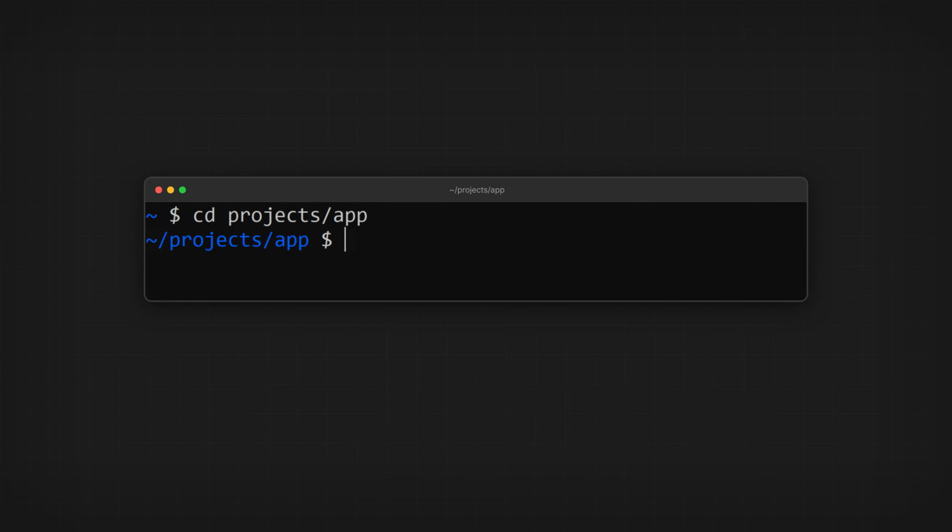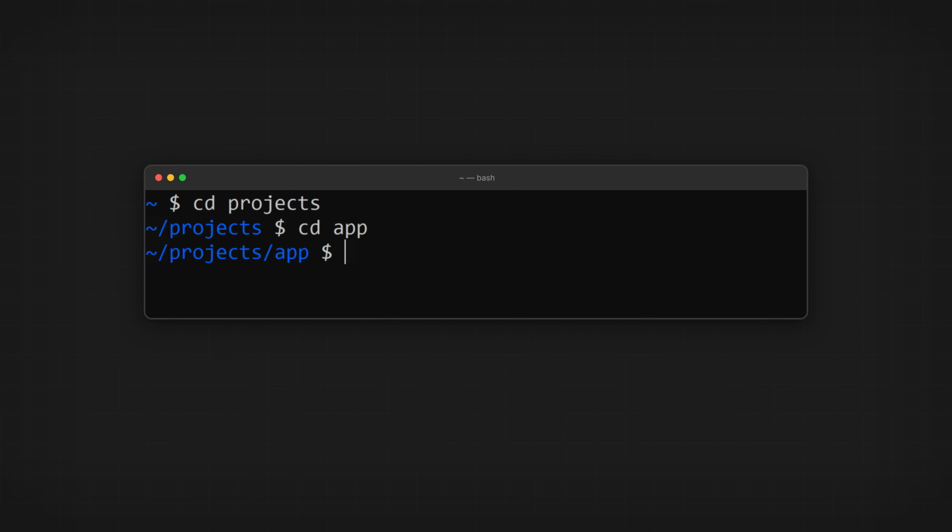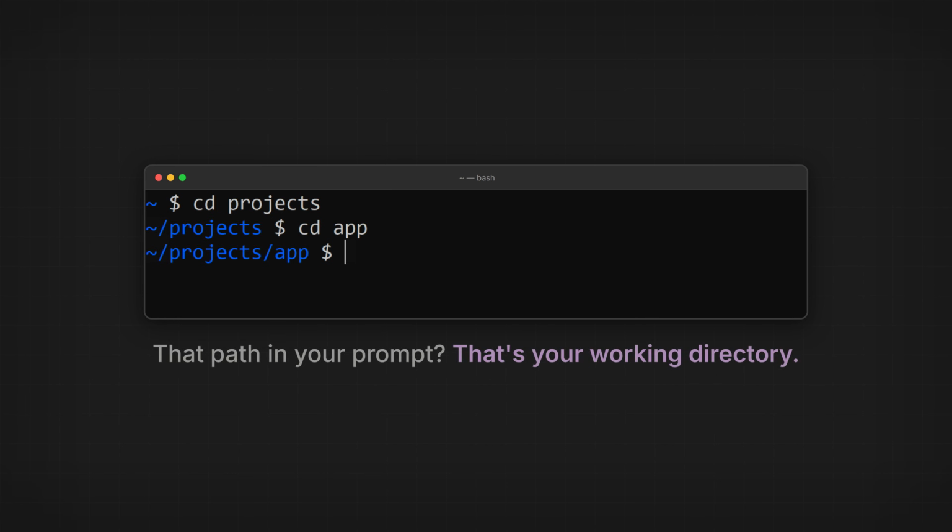Every running process on your computer has something called a current working directory, often shortened to CWD. When you open a terminal, it starts in some directory, usually your home folder. When you cd somewhere, you change it. That path in your terminal prompt, that's your working directory.